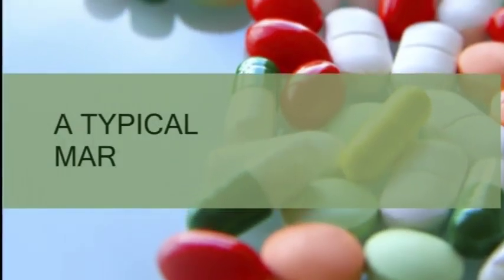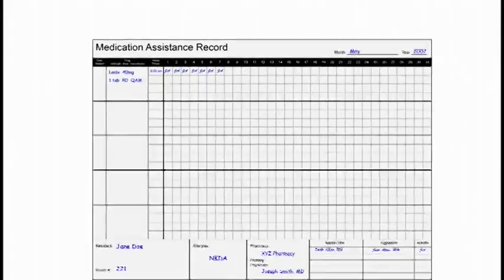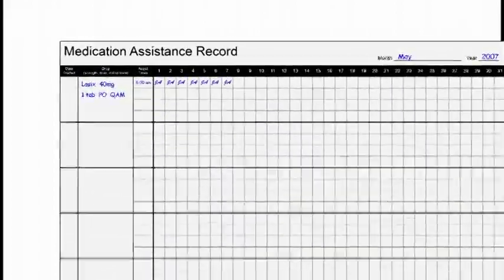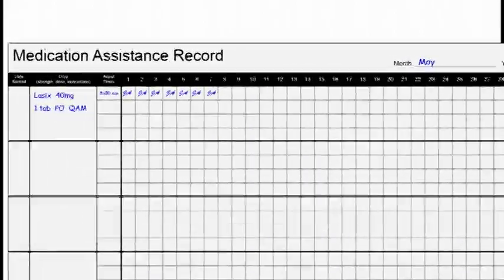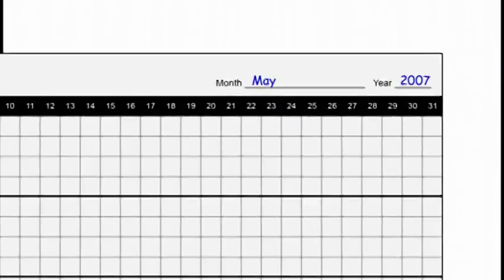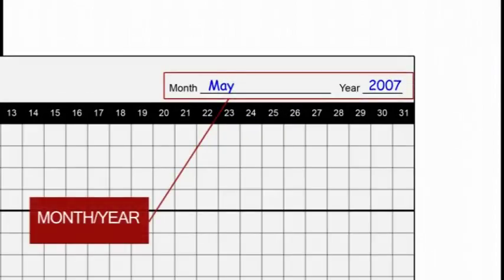While designs may vary, what you see here is a fairly typical medication assistance record. At the top of the form is a place to indicate the month and the year, as each MAR is intended to be used for 1 month.